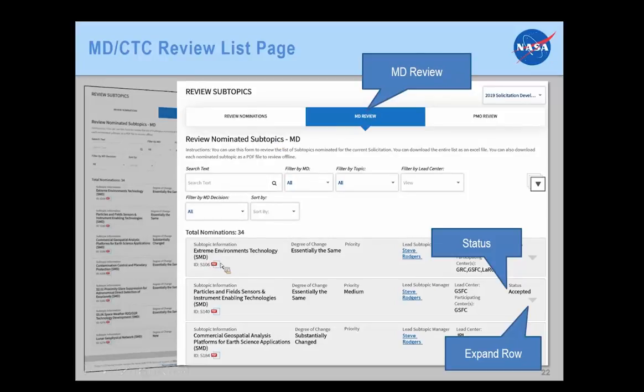So for MDs, you'll select the middle option here for MD review, and you'll have the review nominated subtopics for MD. This also is for CTC, and those will be listed as STTR here. This list will default to the subtopic nominations within your assigned MD. So in this example here, we have someone who is the MD assigned for SMD, so they'll see all the nominations for that mission directorate. You can also change the filter for MD to all, and then you can see all the subtopic nominations.